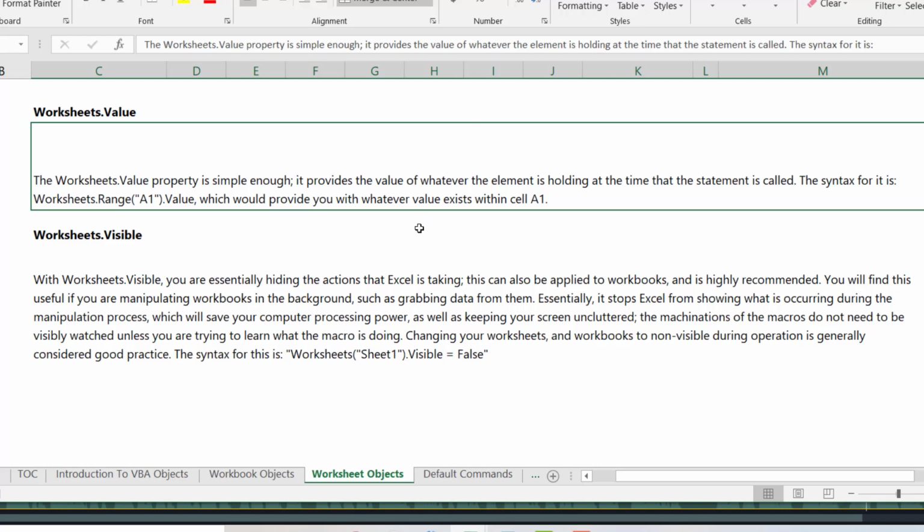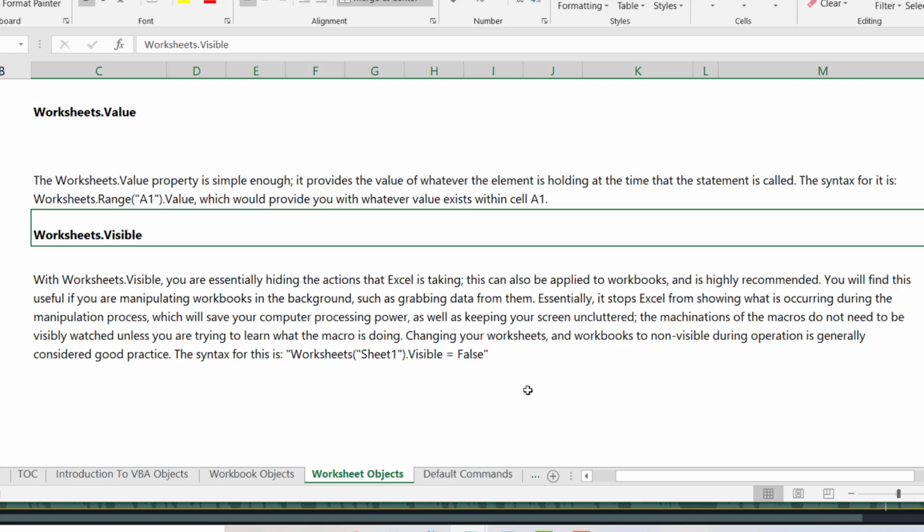The third command is worksheets.visible. This command is something that you'll find yourself using the more you start manipulating worksheets and workbooks. The command does exactly what you think it does. Make the worksheet or workbook visible or not.